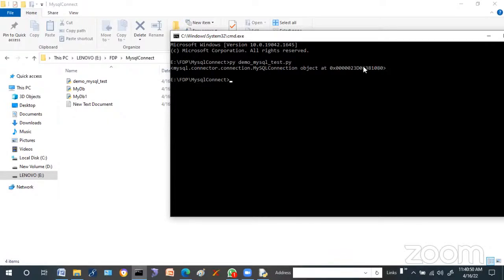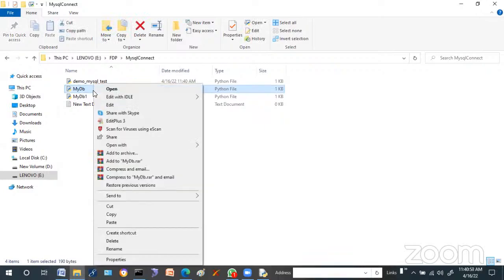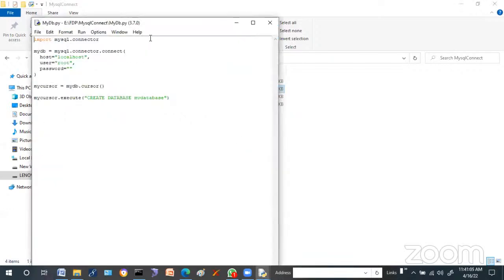Now we can check whether the DB is working or not. To check whether my database is working, I have created a file. Here import mysql.connector, mydb, your host, username and password. Now you can create a database, my database. I'm just creating a database called my database. Already it is being created, so I give the name as my database 1.